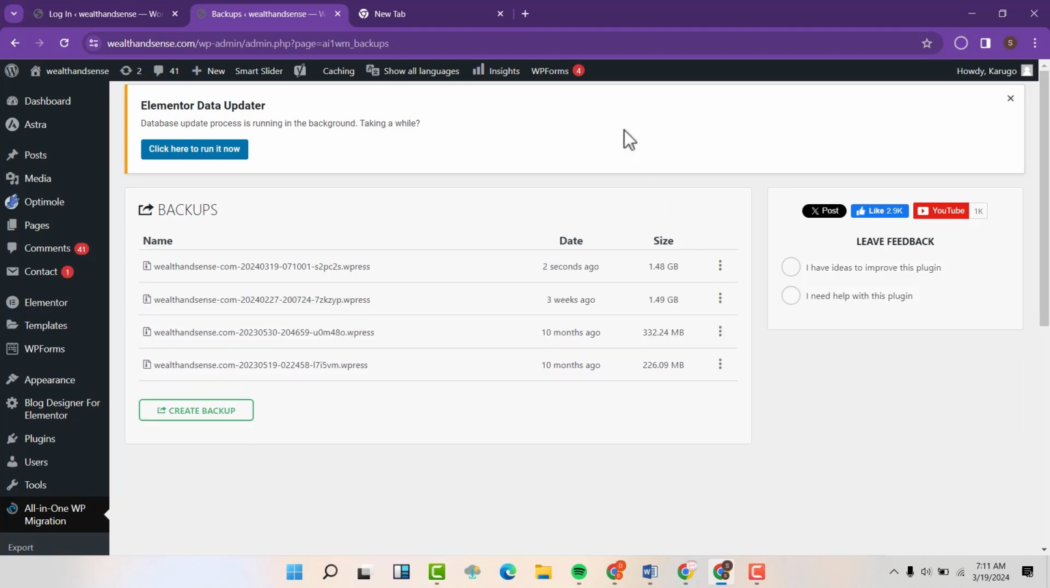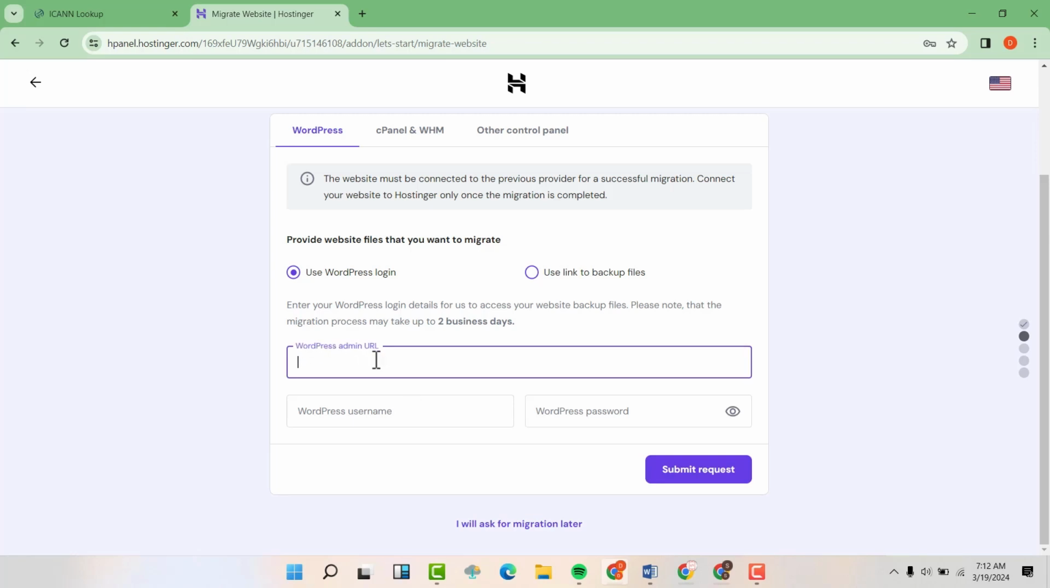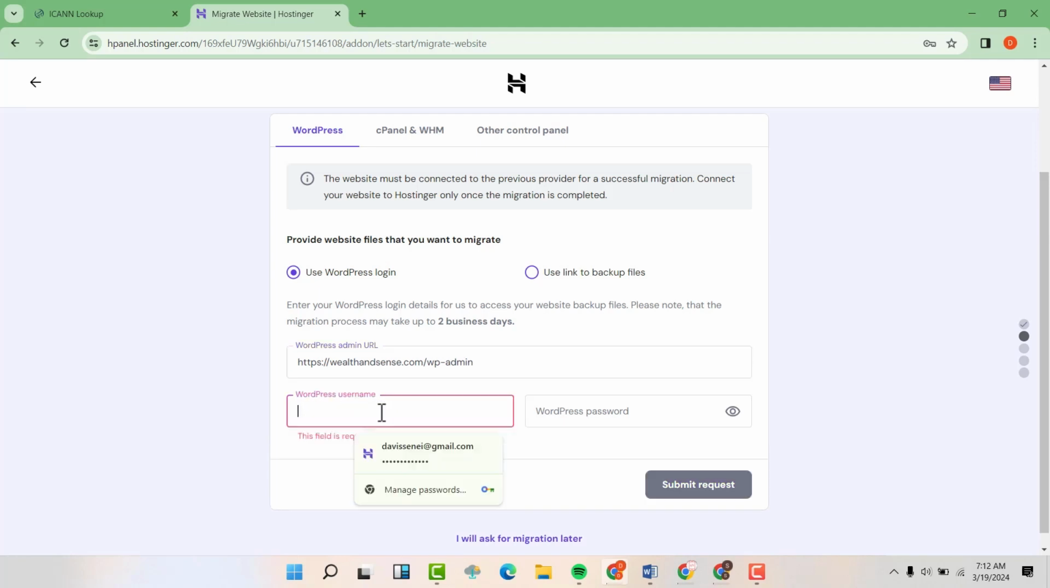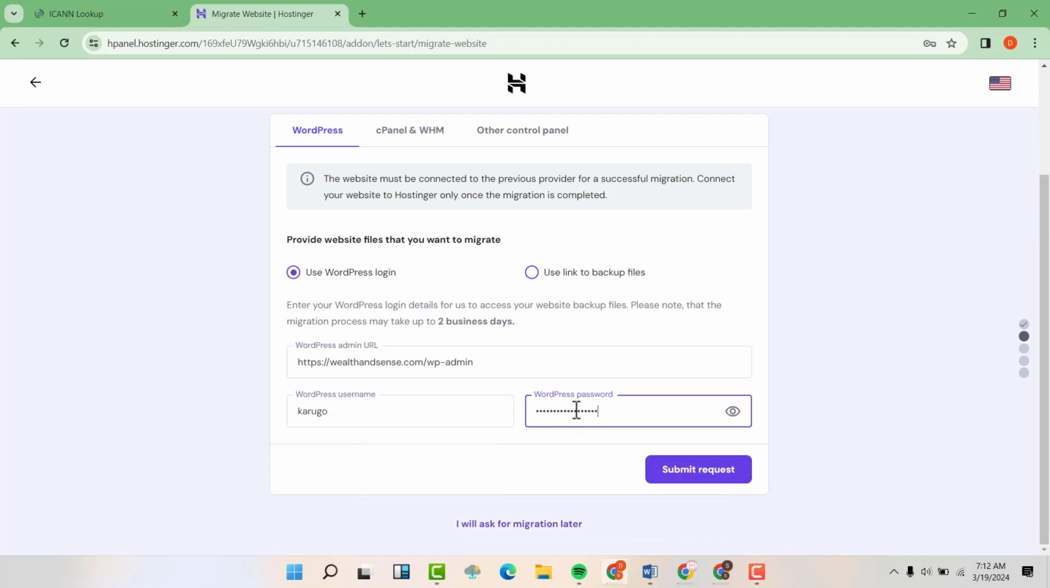Now, after you have backed up your website, copy the website login details. Now come here and copy and paste it here. Then your WordPress username, paste it there, paste it there again. Now confirm that you have done the right thing, and now submit the request.